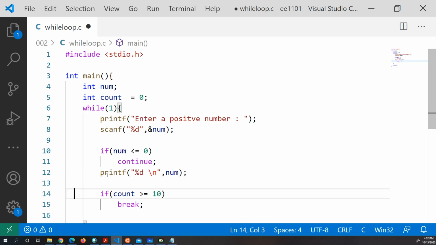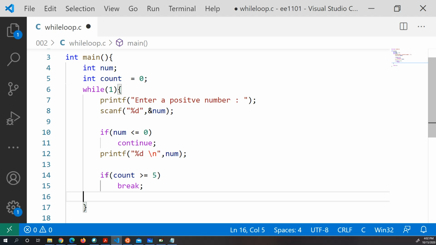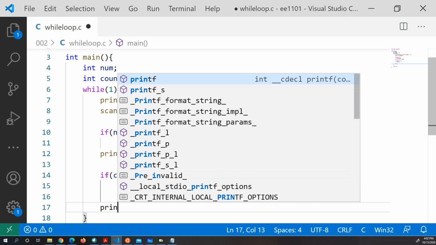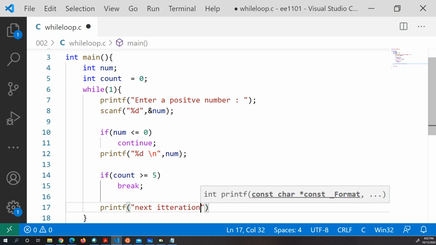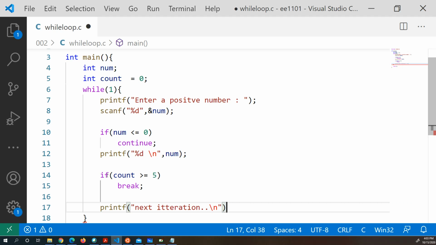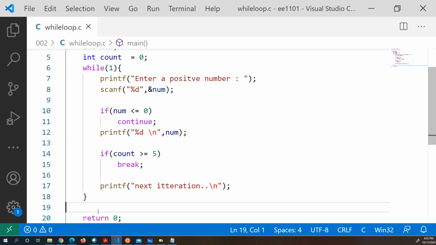Say 5, to make it easy to demonstrate. Then I will put something here, like next iteration, to demonstrate that after break it will leave the loop. If you come to break it will not print this statement because it should go to the end of the loop.